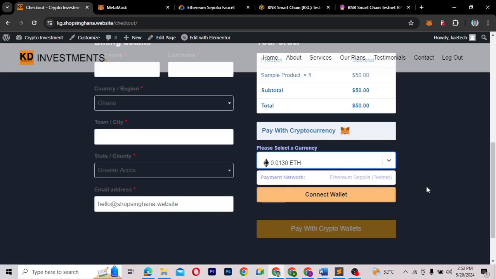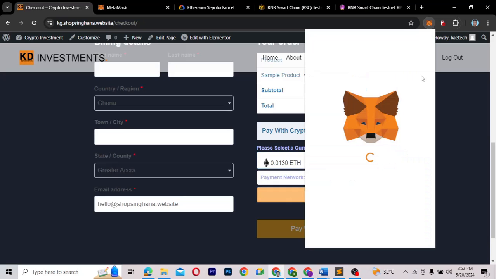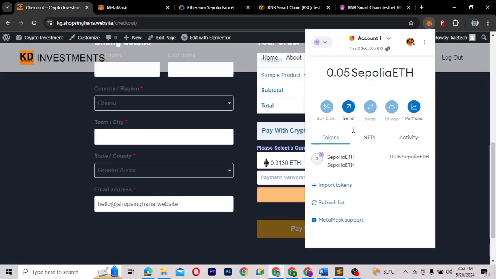this website. Now if you look over here, I have MetaMask which has access to this particular website. So what I need to do is click on connect wallet and then it will connect to my MetaMask wallet. As you can see, this is my MetaMask and I'm using the testnet. Okay, that is why you see it this way. So I'm just testing the website with it.